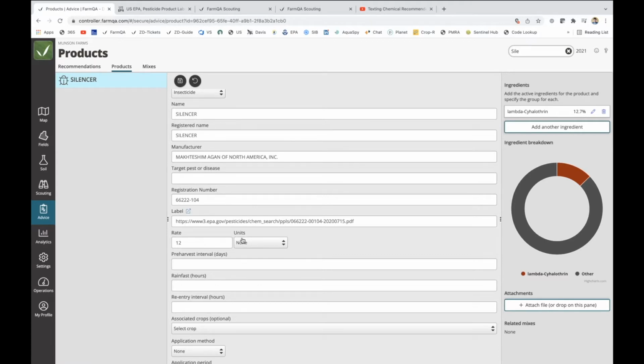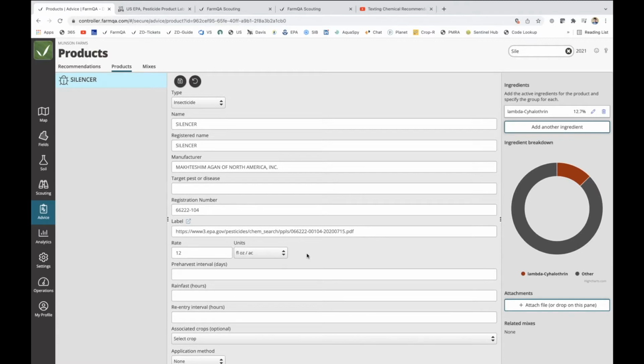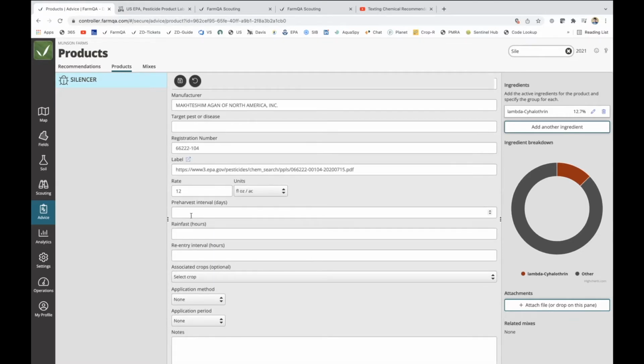With that said, if we set the units, this will be the default for the silencer in this case, but on the mobile side in a mix, you can always adjust this so you're not locked into that rate. It's just going to be a starting point to streamline the recommendation process. Now, the EPA import does not strip out the pre-harvest intervals, rainfast, REI information from the label.